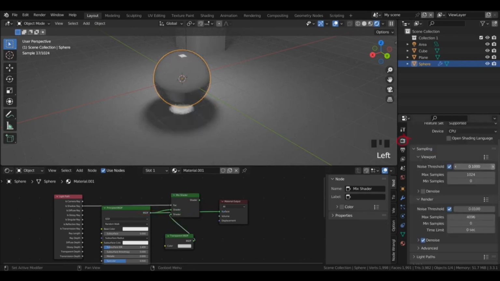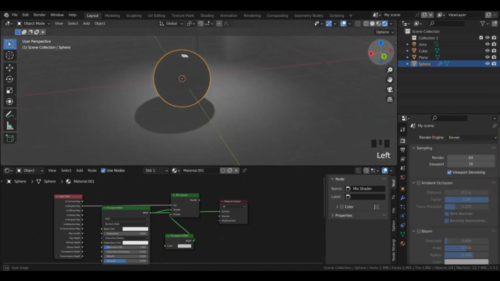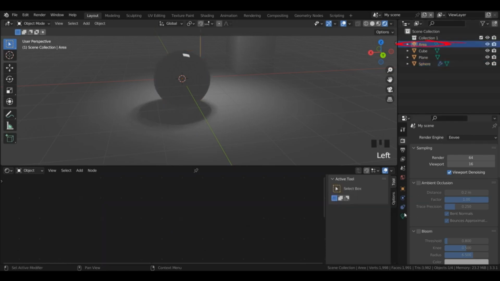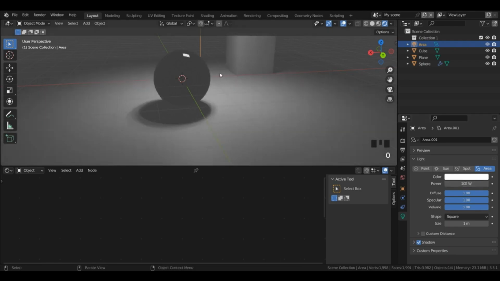Now I'm going to left click my render properties and change to Eevee. Straight away you can see we've got a big issue. We can't see through the glass. Since Eevee seems a little bit darker here, I'm going to left click my area lamp and change my power to 100 in the light bulb settings. There we go, much better.